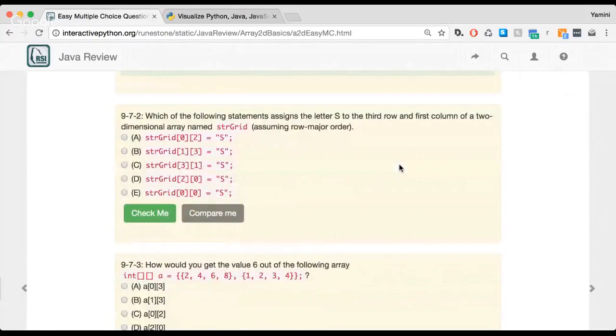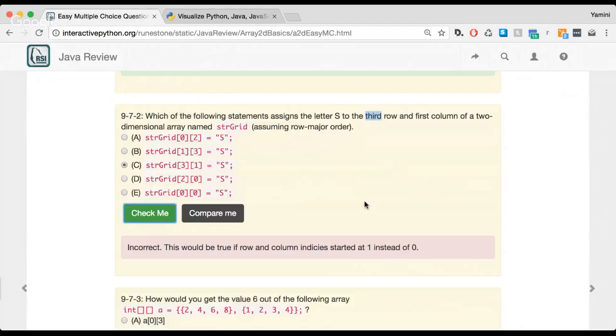Which of the following statements assigns the letter S to the third row and first column of a two-dimensional array named stir grid, assuming row major order? So that would be B. Okay. Because you said first row and third column? No, the other way around. Third row, first column. Oh, then C. Yeah, then C. Exactly. Oh, sorry. This would be true if row and column indices started at 1 instead of 0. Oh, tricky. I fell for it too.